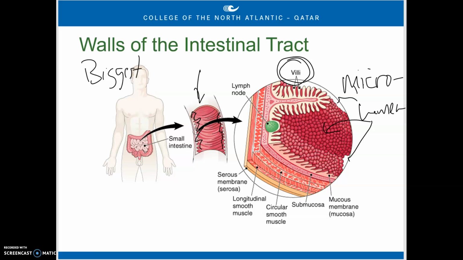If we look immediately inside that mucous membrane, so here's our mucous membrane here, the next thing we'll see is this layer of submucosa. That orange is not showing up really well. Let's go with green. That's going to be our submucosa.